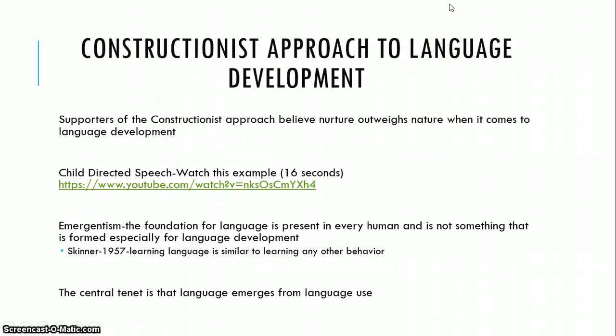All right, and moving on to the second approach to language development, we have the supporters of the constructionist approach. And they believe that nurture outweighs, or has more influence, when it comes to language development. So where you come from means more to your language skills than your genetics. And then you'll see the second thing there, child-directed speech, and we'll watch that. It's only a 16-second clip.